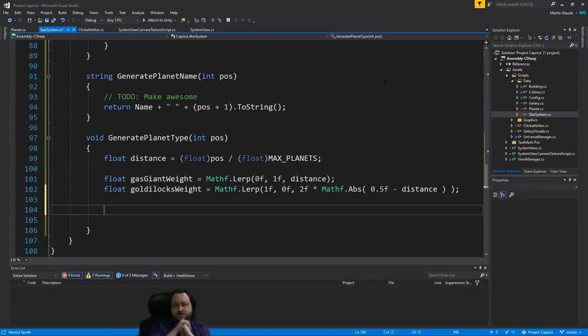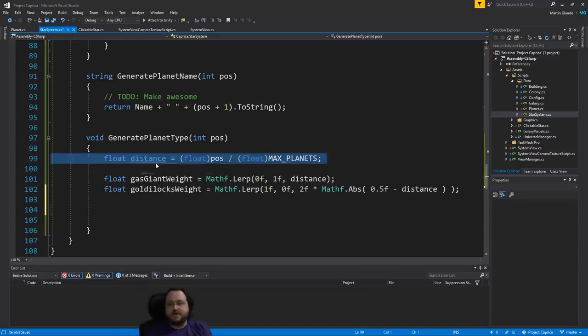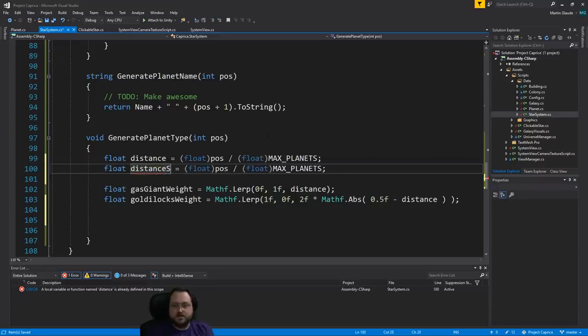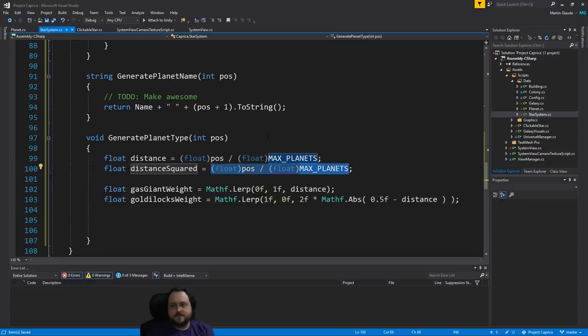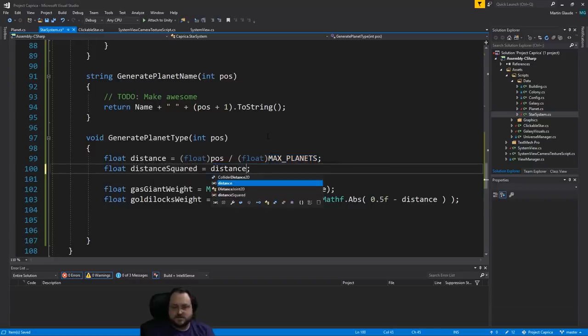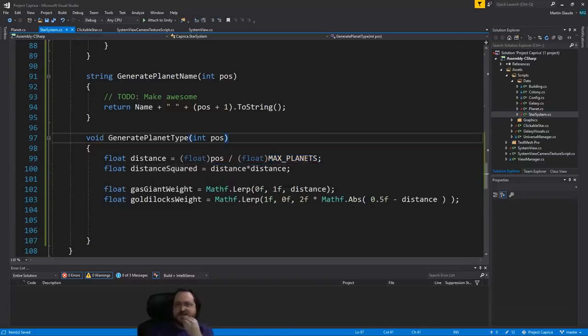And technically with this one, because we'll have a zero weight, if you're literally the closest position to the sun, you can't be a gas giant. But technically a gas giant becomes possible anywhere. And we might want to do exponentials here, some sort of curve that goes like that, especially with the gas giant. I'm betting we're going to want a distance squared, which is distance times distance. I can see us referencing that a lot, and especially for the gas giant.